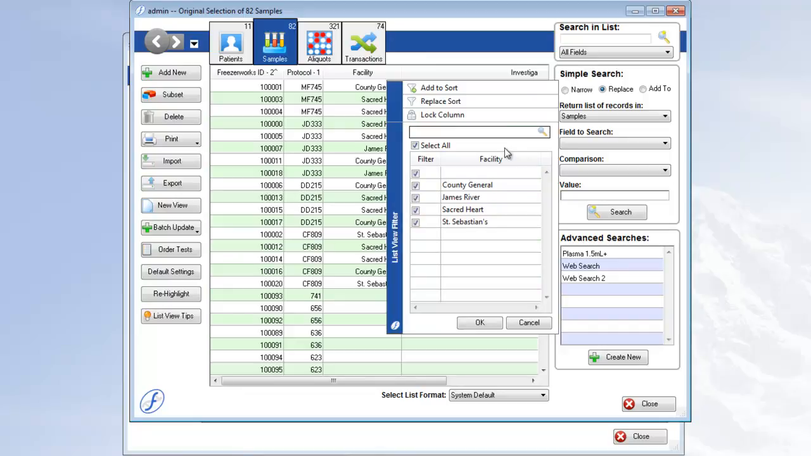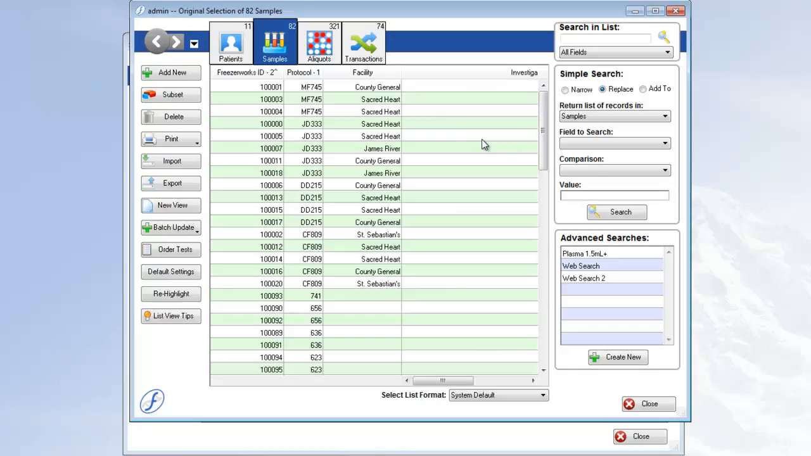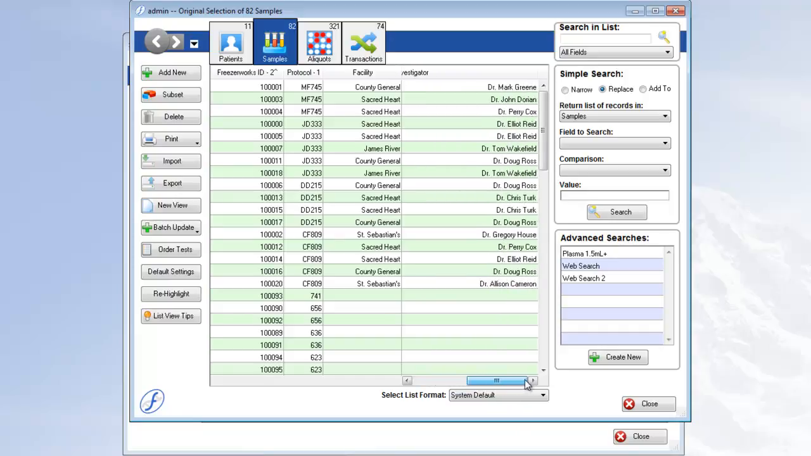From here, you can directly filter the selection by field data. Check off the items you don't want in the selection. You can also modify the sort here, as well as turn on the locked column. This will lock the column and all previous columns from moving, so you can scroll to the right while these fields remain in place. This is very nice for keeping identifier fields in view while scrolling through other data.